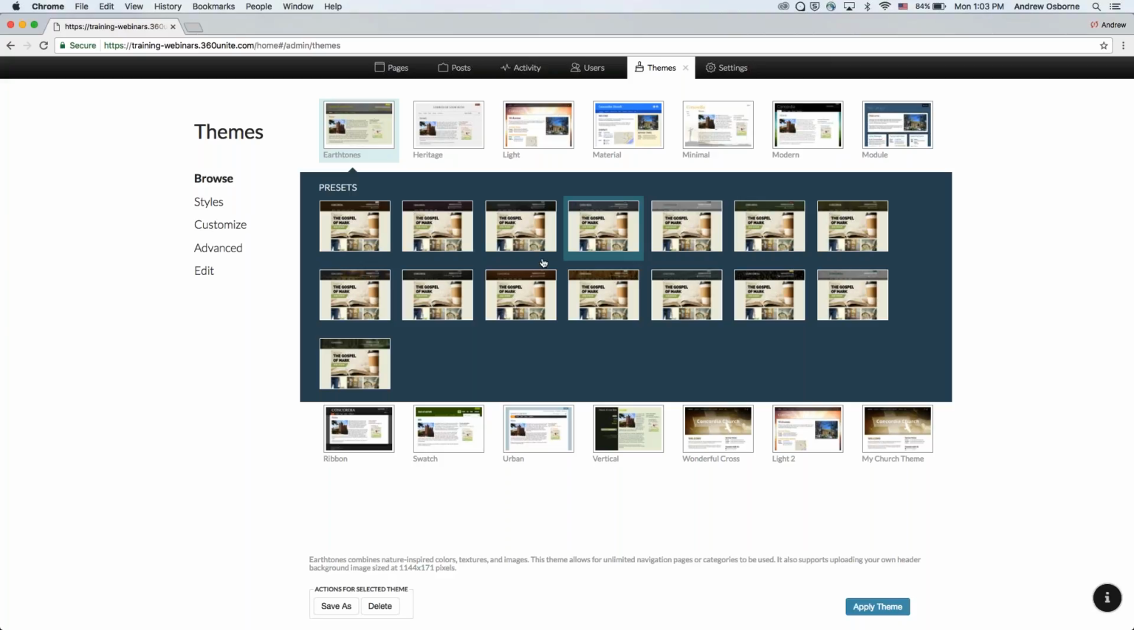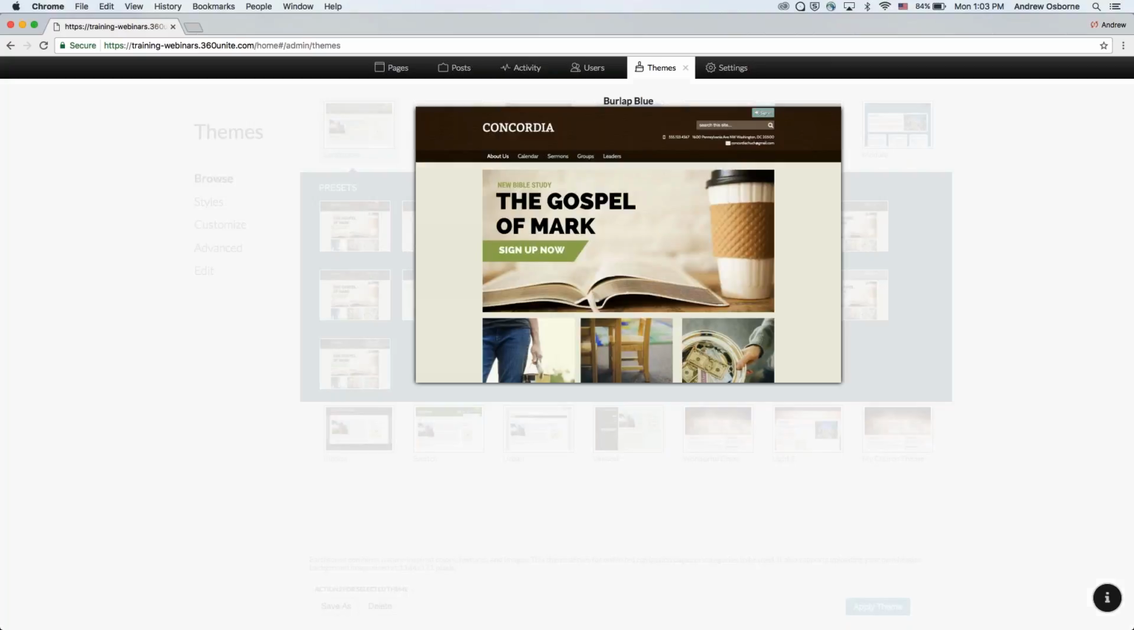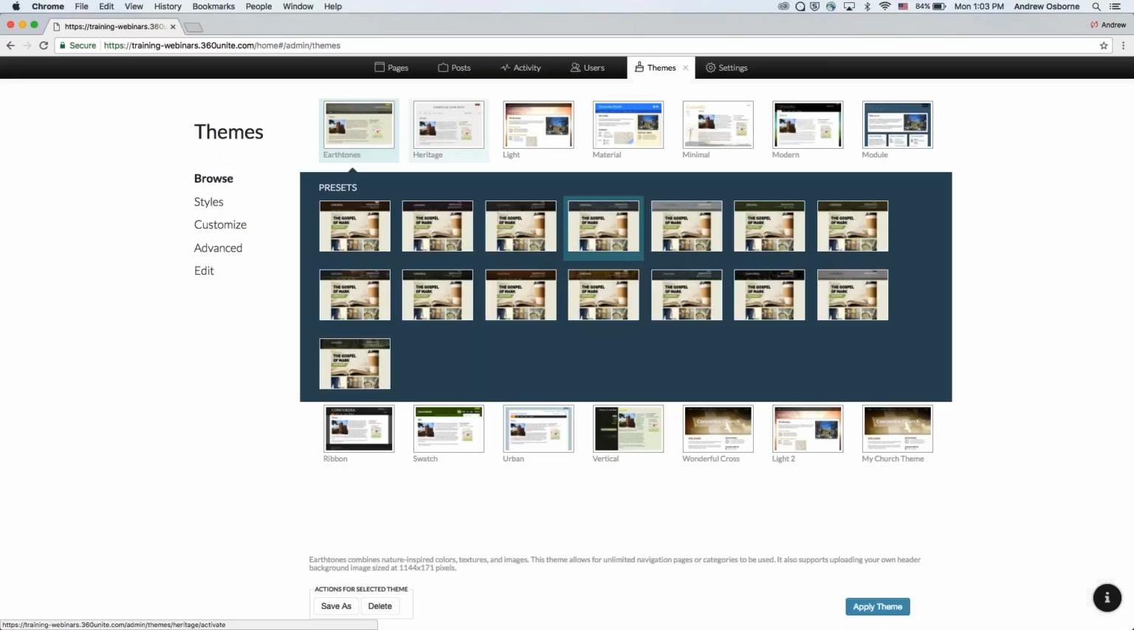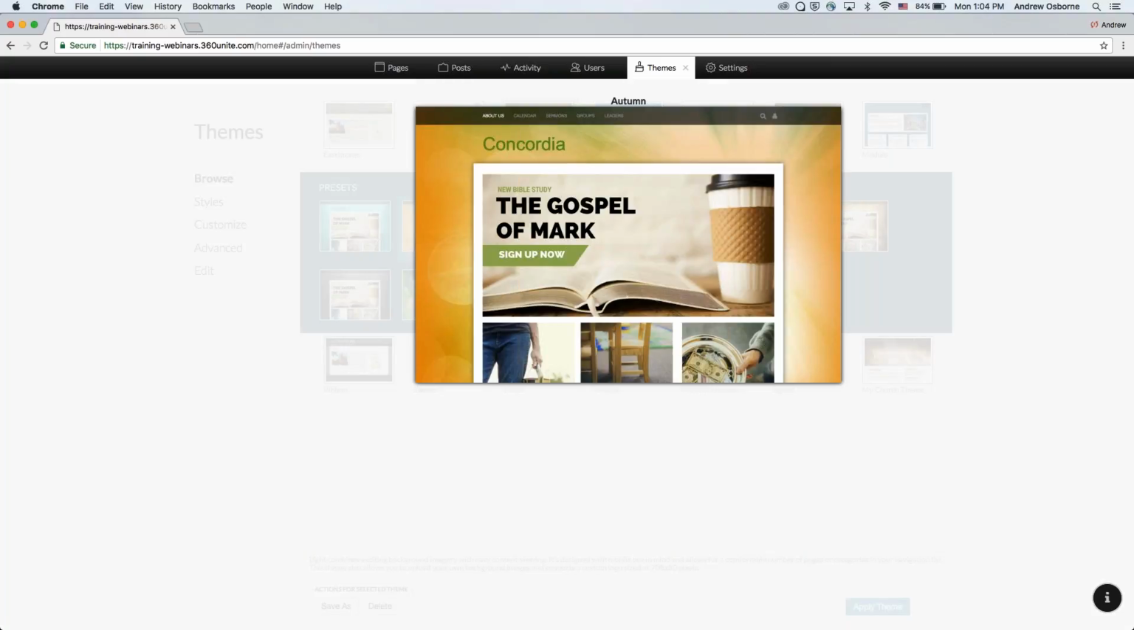And if you would like to see what your website would look like with that theme added to it, you can click and hold, and it will generate a preview for you. So you can see a little closer what that theme will look like. Right now I have it set to the light theme with this preset. So I can click in and see what my website will look like with that preset set.